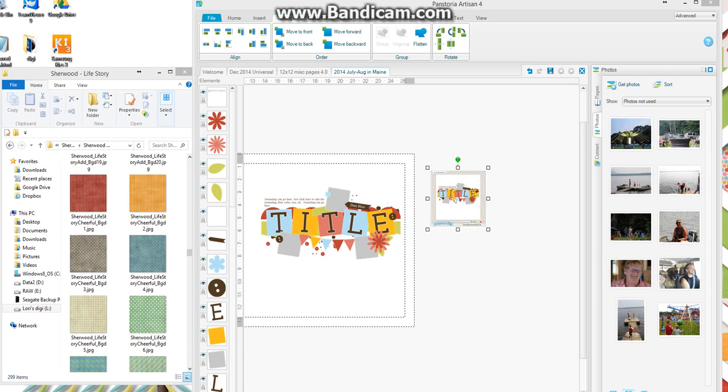Hi there, Lori here, and this time I'm going to show you how I work from a Windows folder, pulling in my papers and my embellishments into a template and working with it from there.